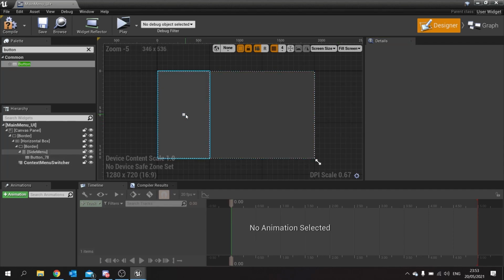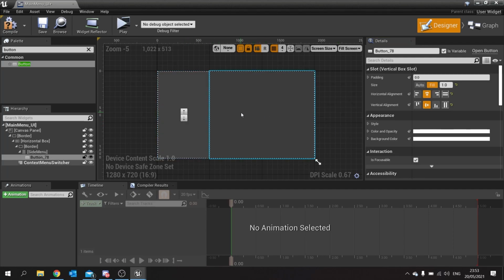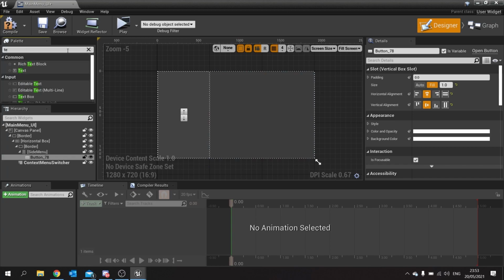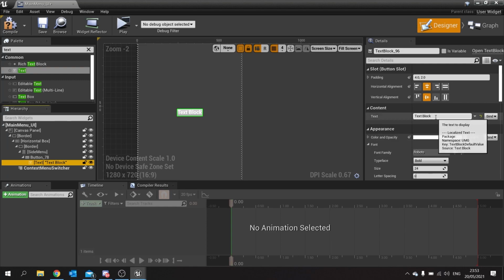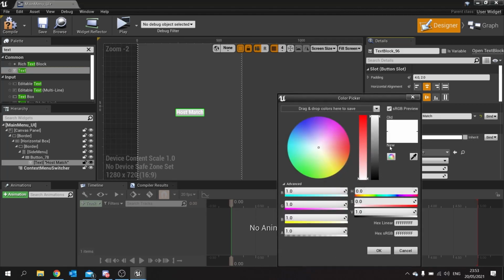Now it will be a very small box at the moment because we haven't got anything inside of it or any padding on it or whatsoever. So we're going to add some text to that. So do text and drag that into there. So there's our text inside our button. So I'm just going to go to my text here and change the part of this to host match. And we'll change the coloring of that to be black.